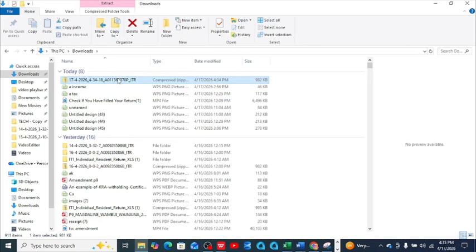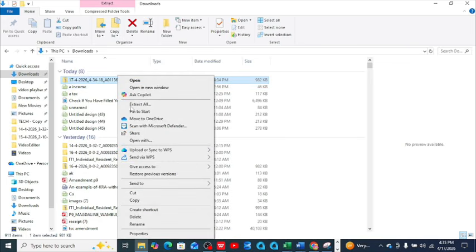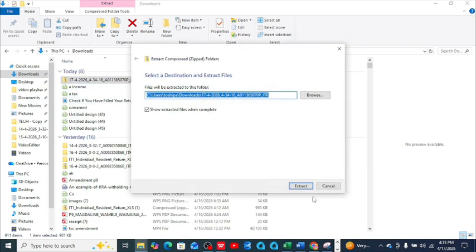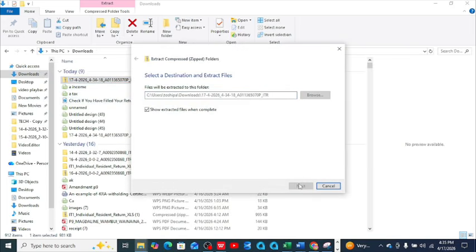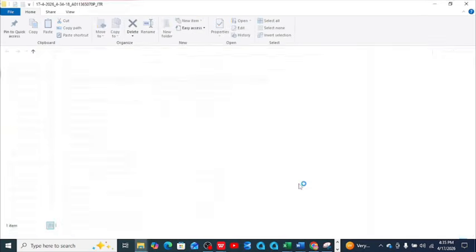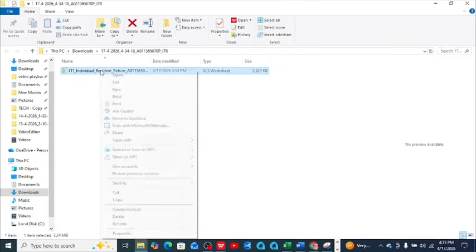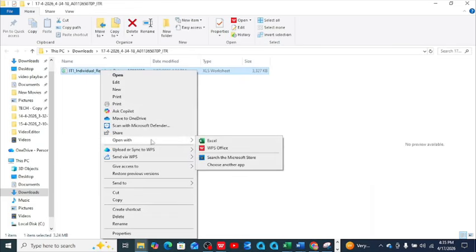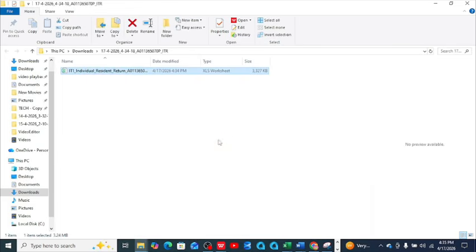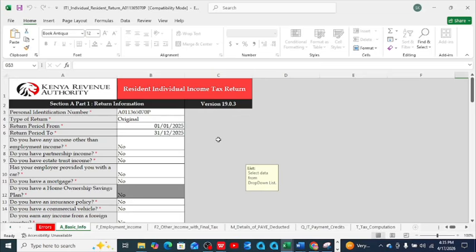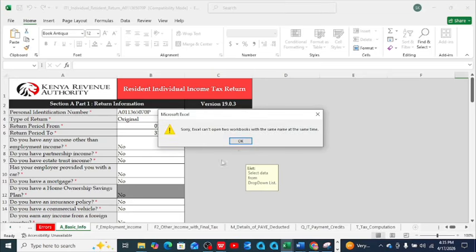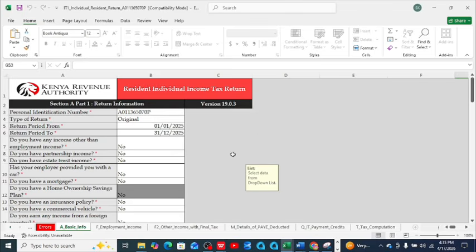After that, you should come to that document again and extract the Excel sheet. You just come here and extract. After extracting, this Excel sheet will appear. Just click on it, click open with, and click Excel. That is how we usually do it. I know it cannot open, but now your Excel sheet will look like this.